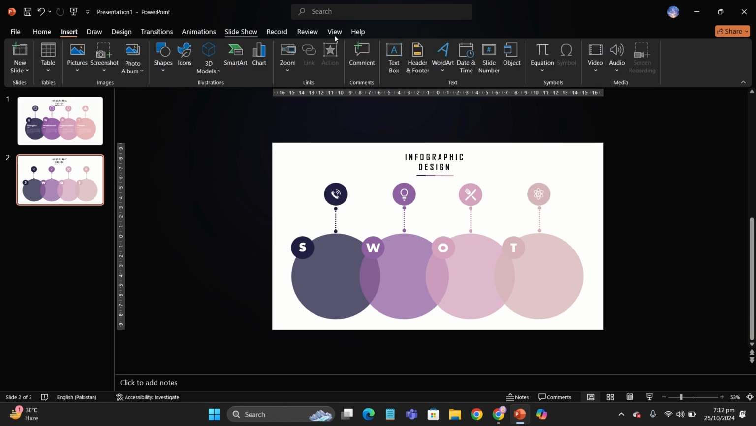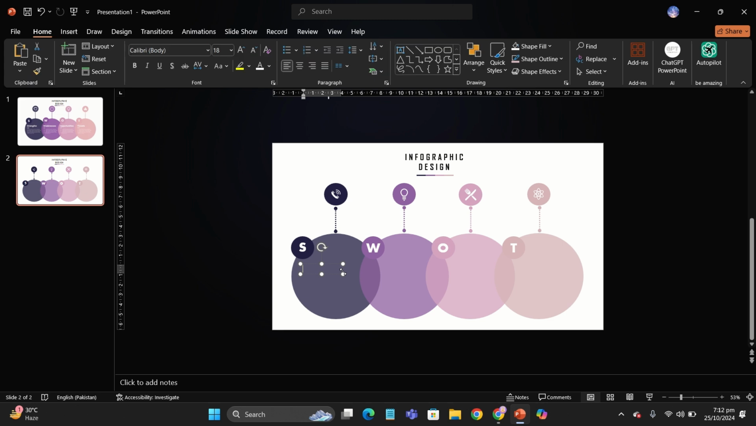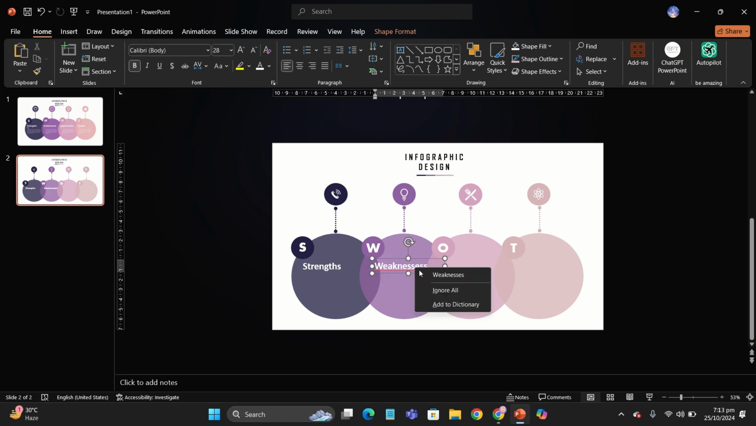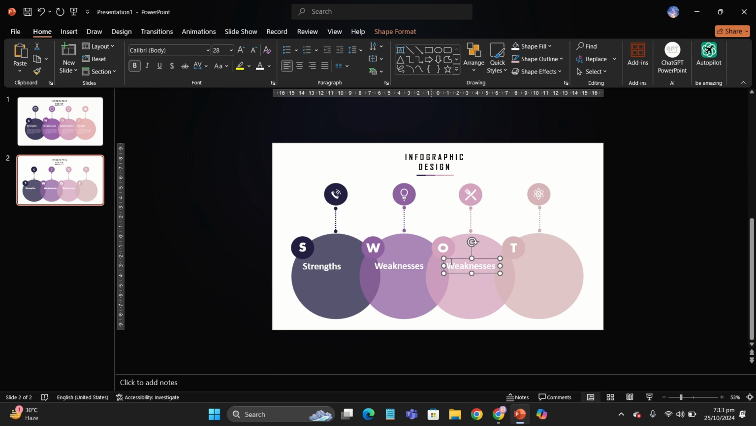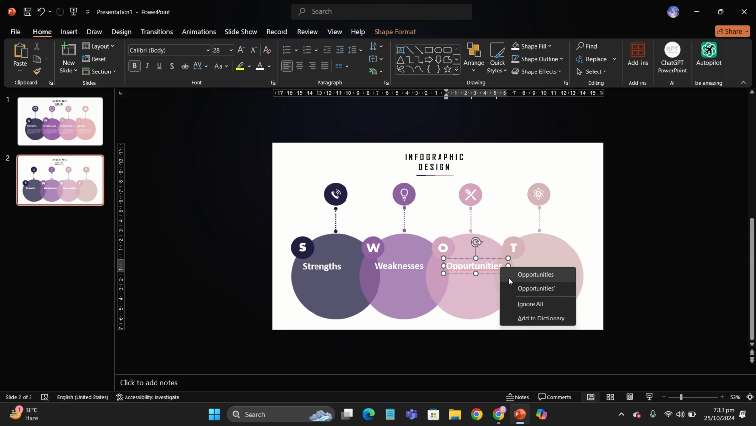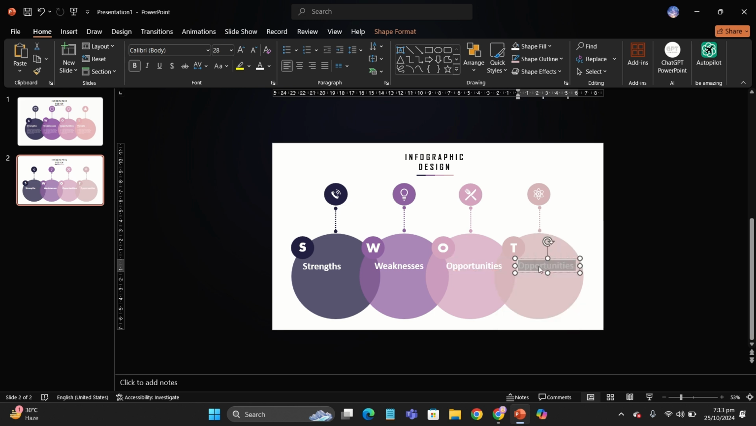Now the next thing you're gonna do is go to insert tab and insert a text box in which you're gonna give the header and the full form of each of the letters of SWOT. For the first one, we're gonna write strengths. For the second one, we're gonna write weaknesses. And for the third one, we're gonna write opportunities. And there you go. And for the fourth one, we're gonna write threats. There you go.